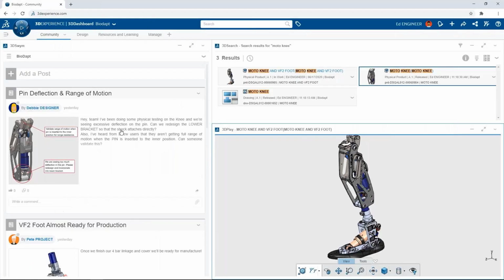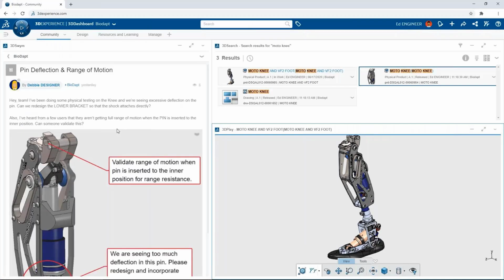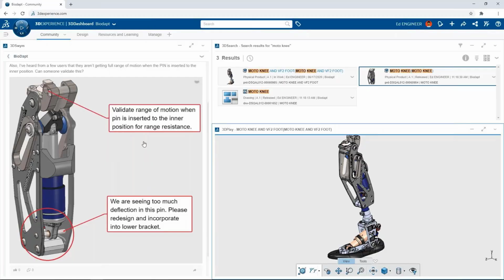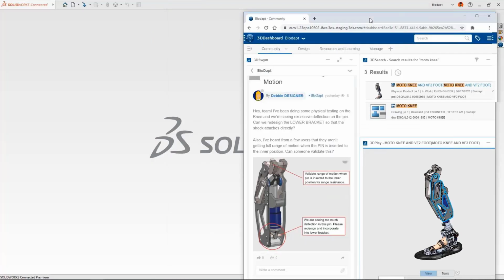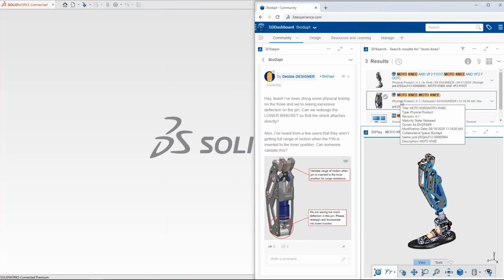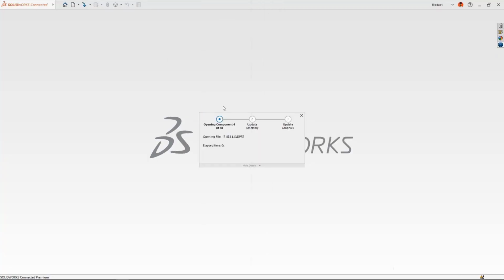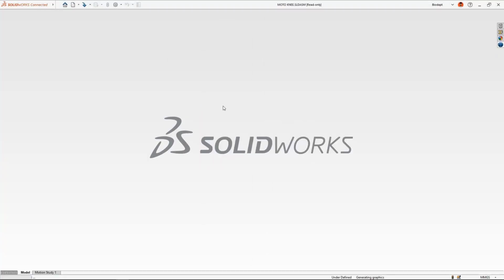So this is the interface of the 3DSM platform in a web browser. In the web browser, we have the option to add files. We have the option of 3D Play to see the 3D files by using rotate, zoom, and pan. Now I have the option that I can drag and drop the files from the cloud into my SOLIDWORKS software.